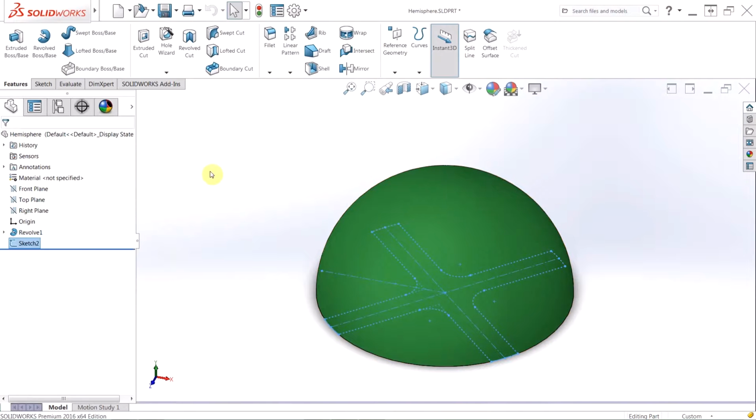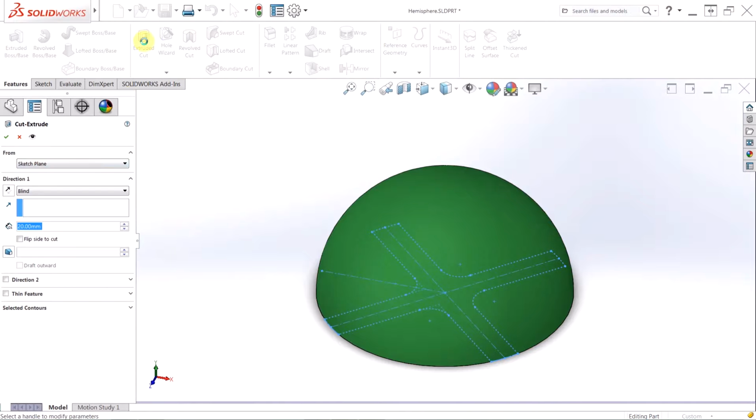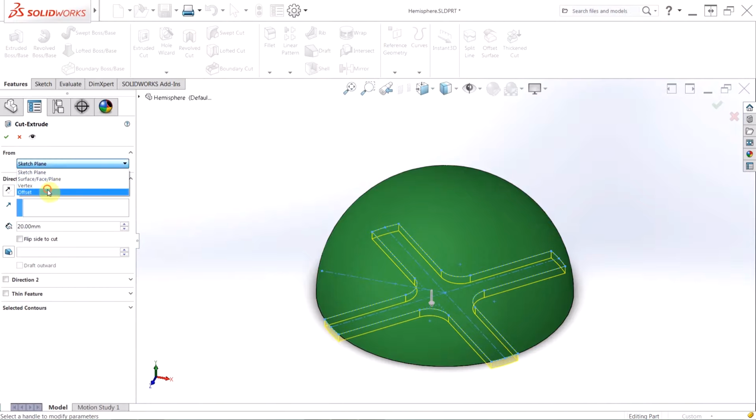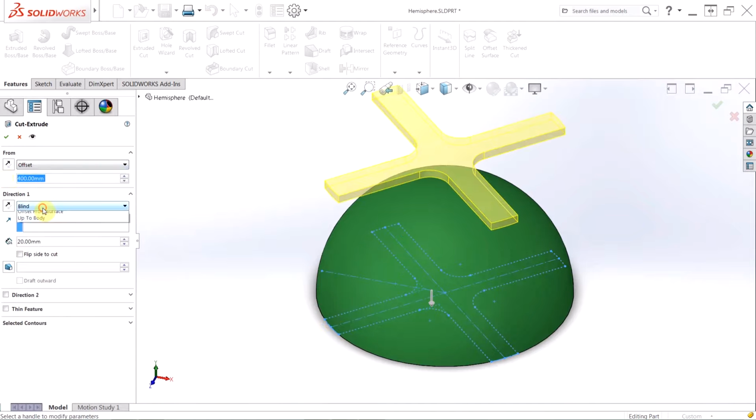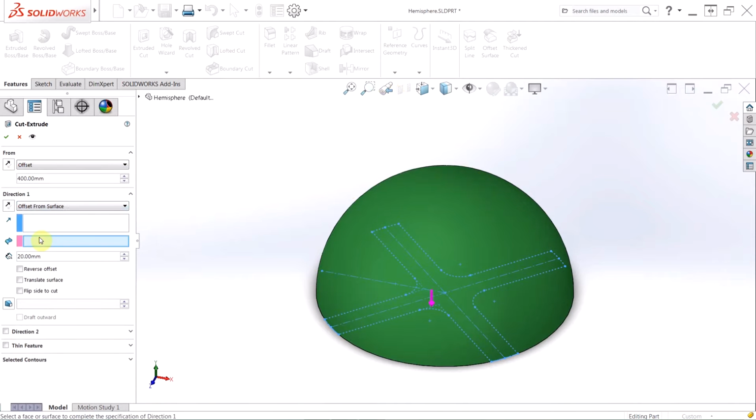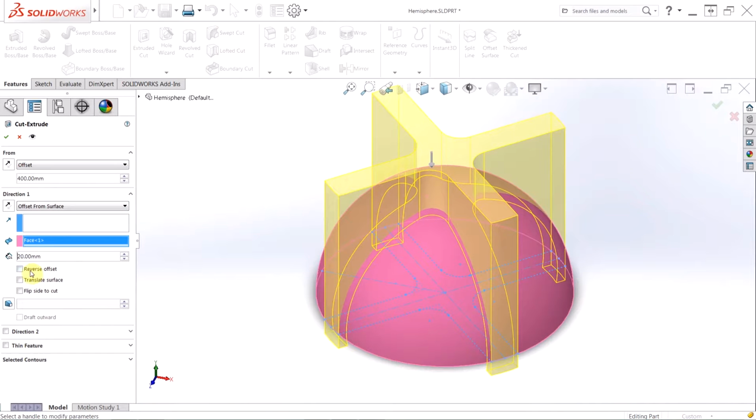Now to get the same kind of result, we could try to use an extruded cut, maybe set an offset as our start condition here. We'll go ahead and set that to 400, and then use an offset from surface end condition in order to get that kind of cut.